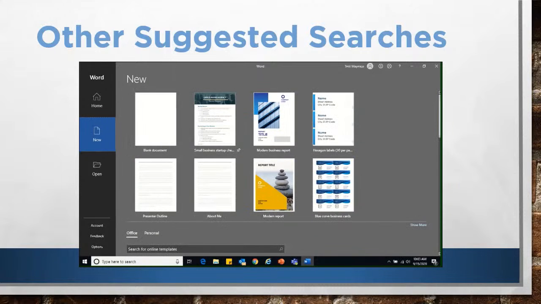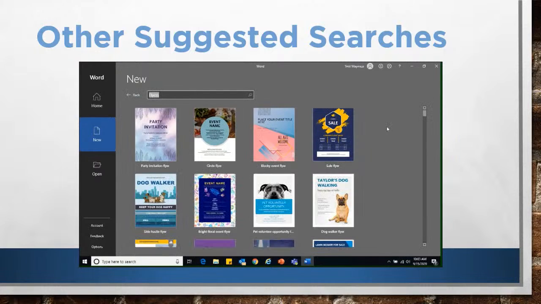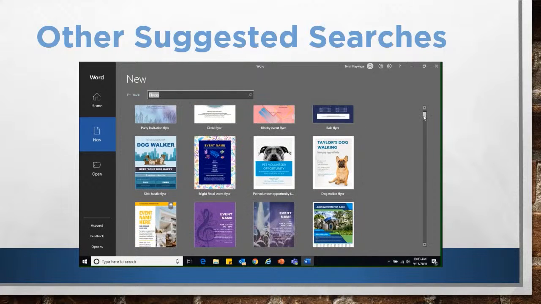Now, along with that, we could also look at flyers. And again, flyers or posters are 8.5 by 11. You can put in your event name, but I think you'll probably like to look at the backgrounds of these different flyers to determine what would work best for you.